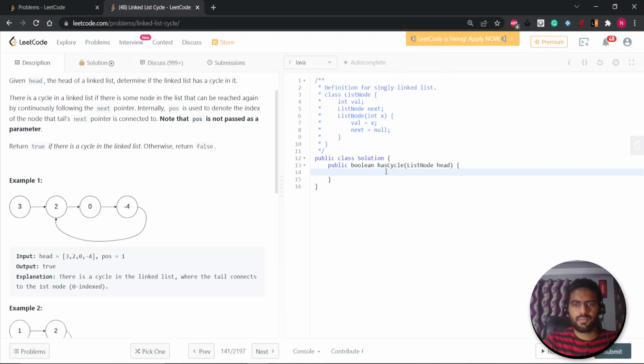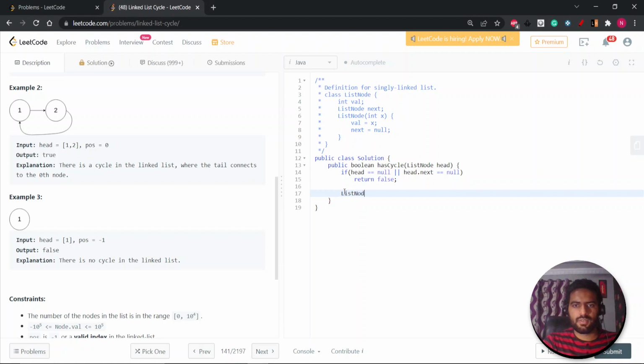Okay. So we need two pointers, and let's handle the base case also. If your head is equal to null, or we can say your head dot next is equal to null, then you just return false, because in a single node there is no cycle. Now what you will do after this, we'll take two pointers. So ListNode first equal to head, and second, or let's give the same name, slow, and a fast, which will point to head dot next.